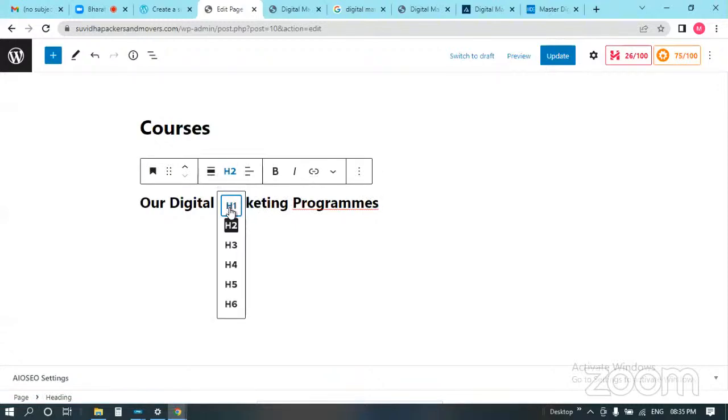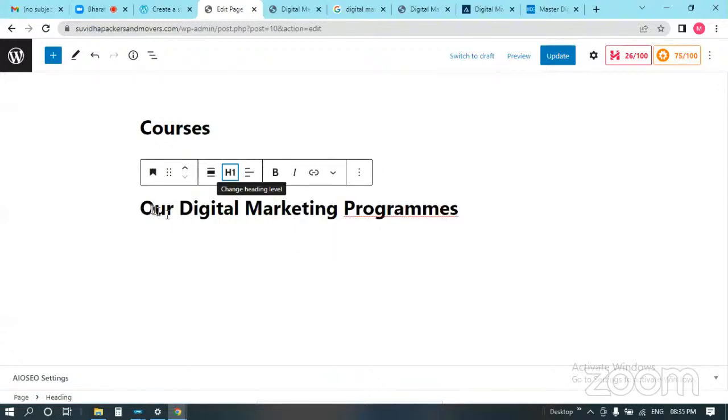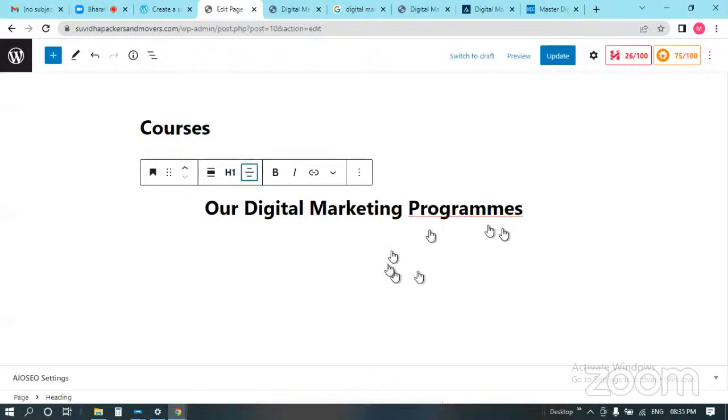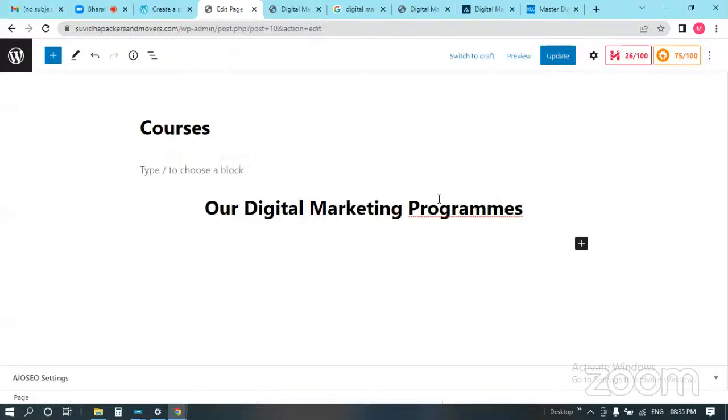I will choose this as the heading one. This is the heading one that we have, right? So here again, I can make it at the center. So this is the heading that I have added. So once I have done with this, this is the heading.